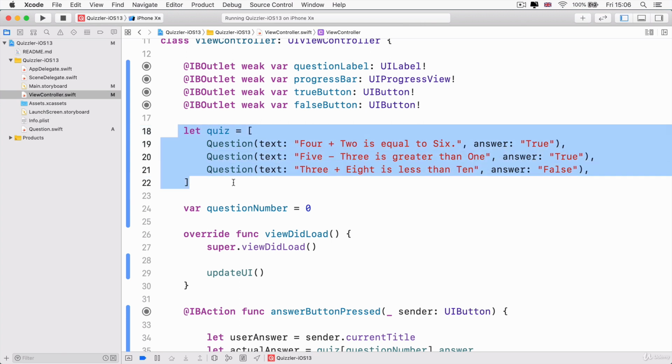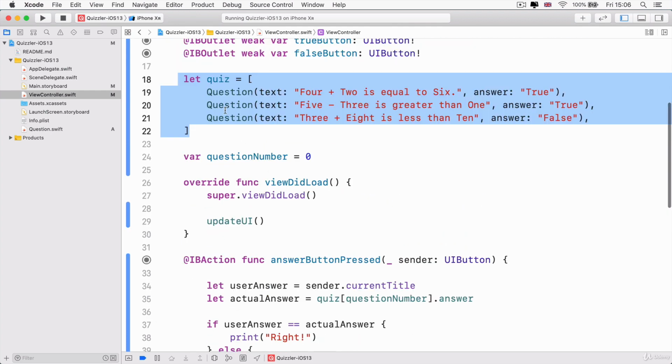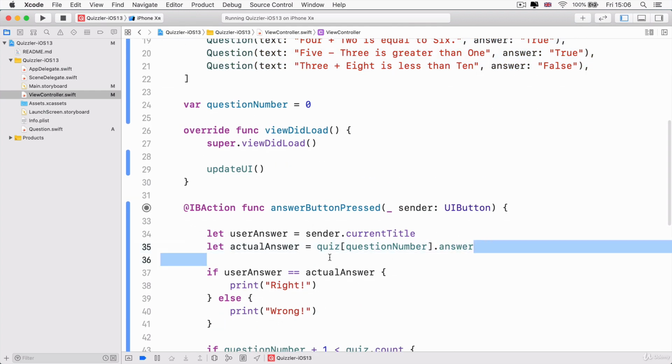And we have code that is now easily understandable at a glance, here where we create our quiz array, as well as here where we tap into the quiz question's properties.